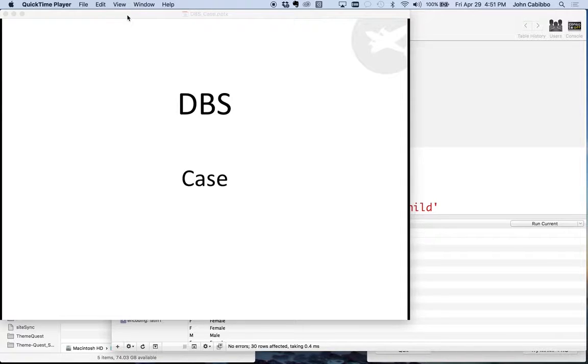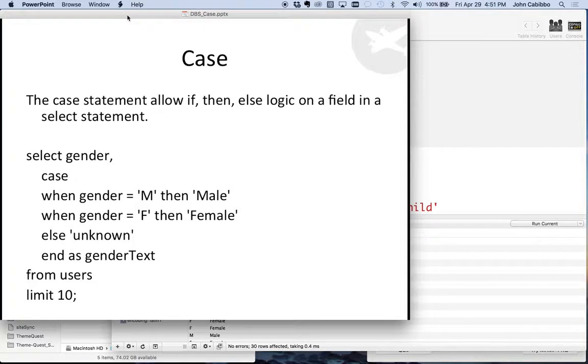In this video, we're going to be discussing the case statement. And the case statement is a really easy way to throw if-then logic around the column in a select statement.